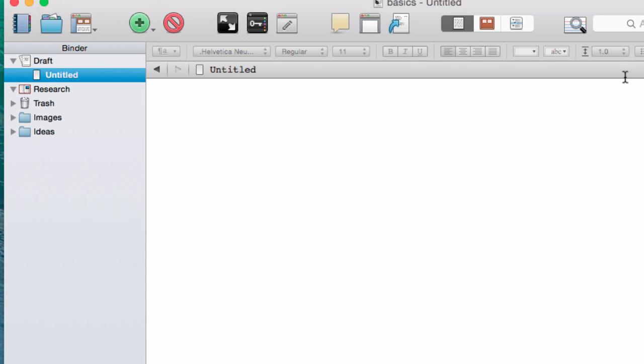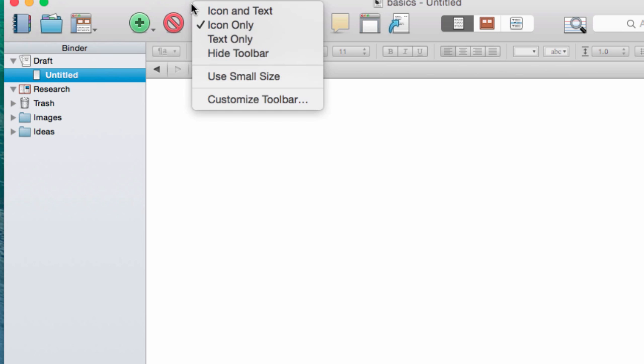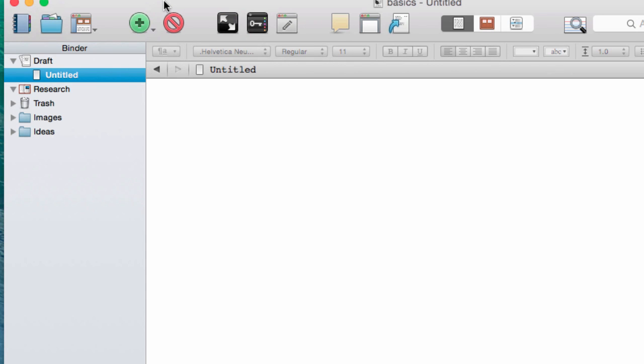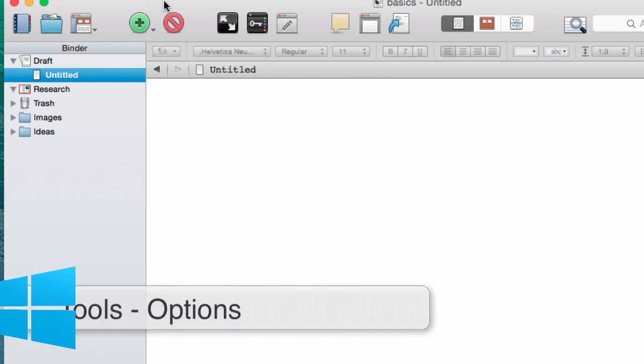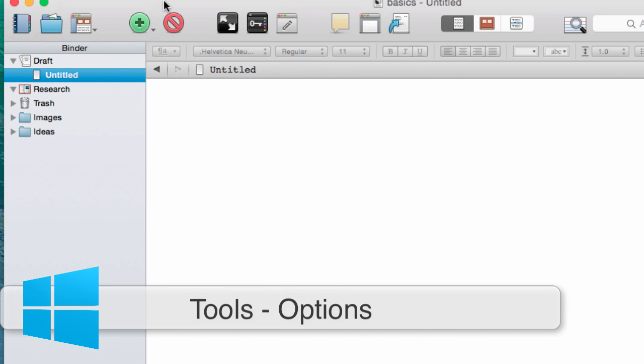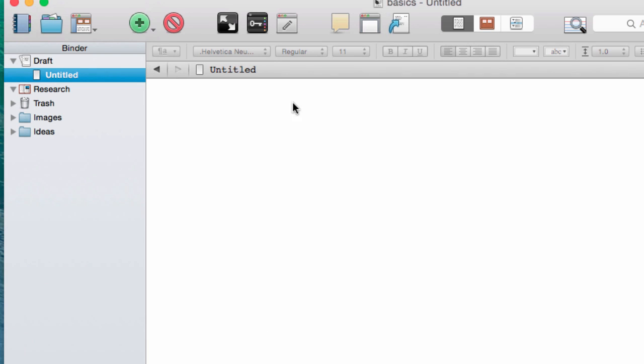And then obviously underneath that, you also have this area here. Incidentally, if you wanted to make changes to customize this, you can do as I did there, just right click on it and customize the toolbar. But in the Windows version, you go to Tools, Options, and then under Tools Options, you'll be able to change these things up, and also change things up here in the format preferences.